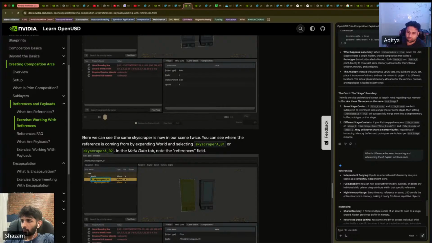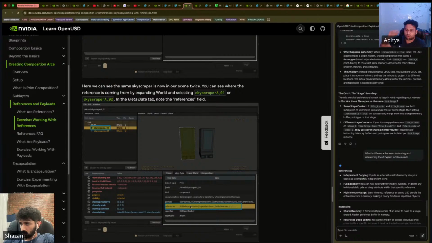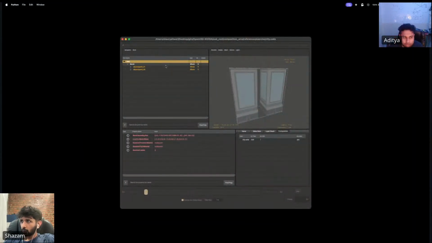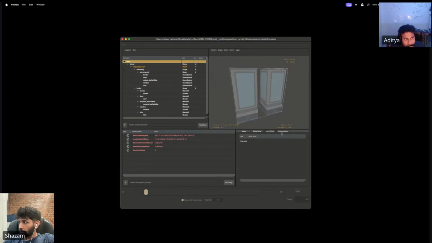Yes, we already did. Here we can see the same skyscraper is now in our scene twice. You can see where the reference is coming from by expanding world and selecting skyscraper A. Skyscraper A references skyscraper A.usd. We can see this over here in Composition, and in the layer stack, it's coming from skyscraper A.usd.